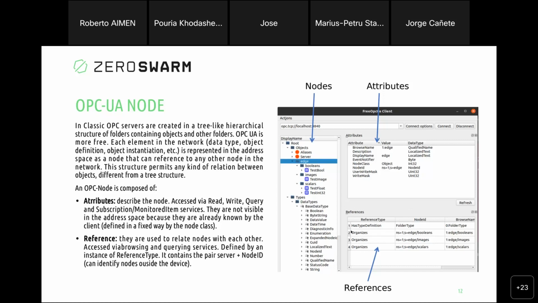Or, for example, a reference of type organizes, which just creates a hierarchical connection. So in this way, the program knows that it should print this test bool inside the booleans folder. So this is the basics of OPC UA.